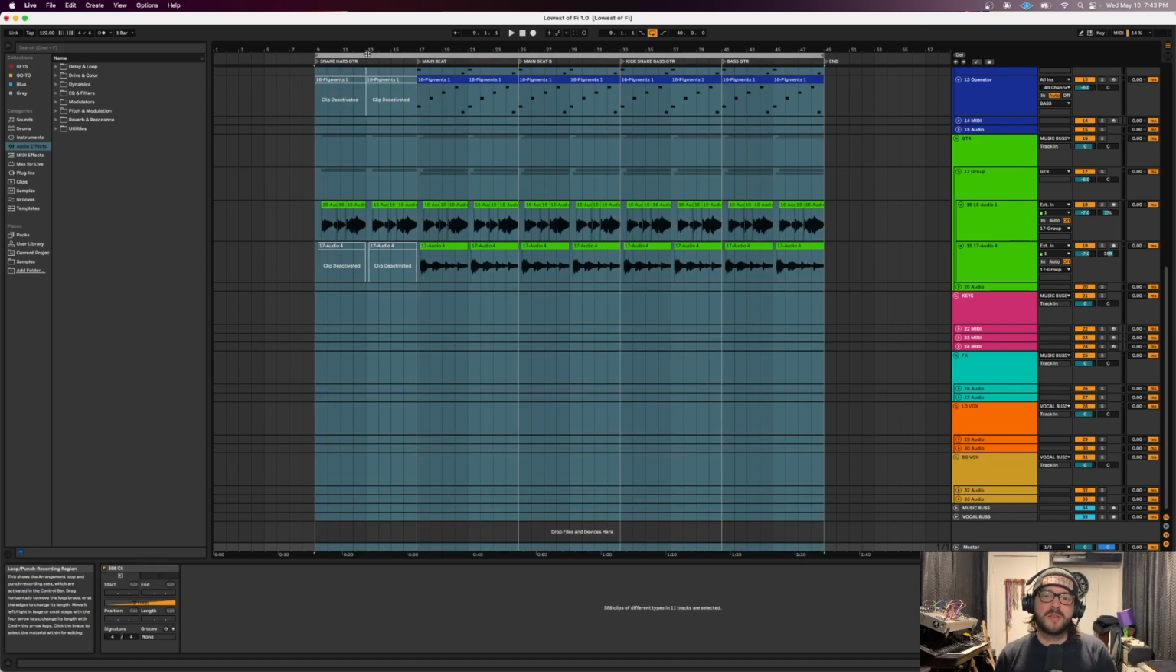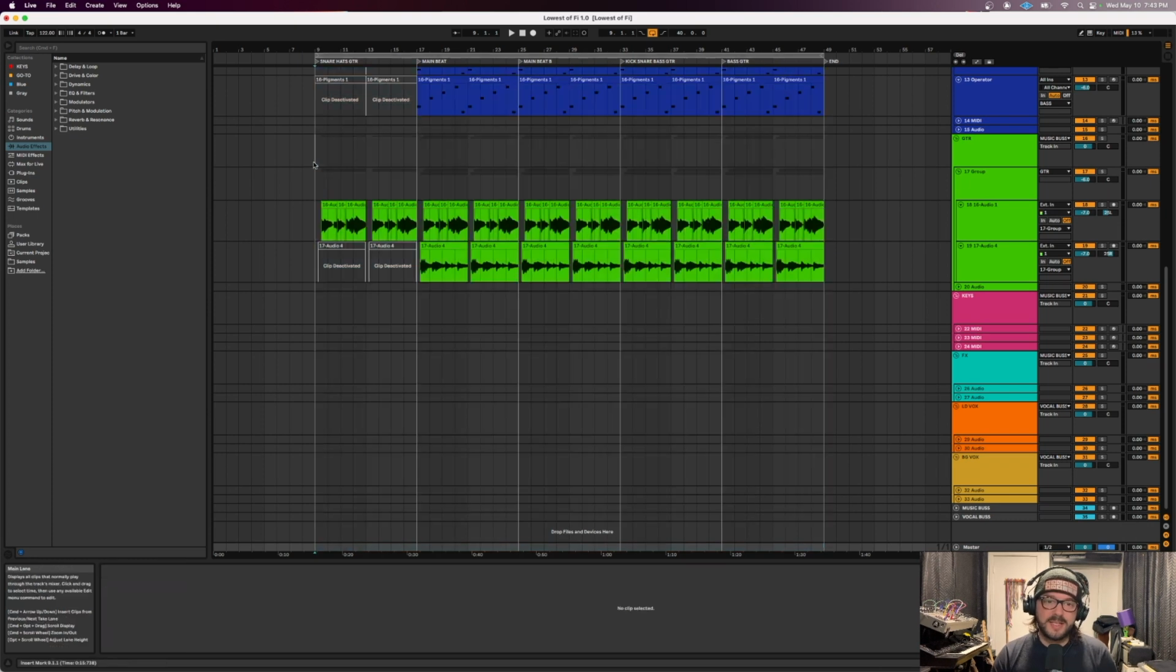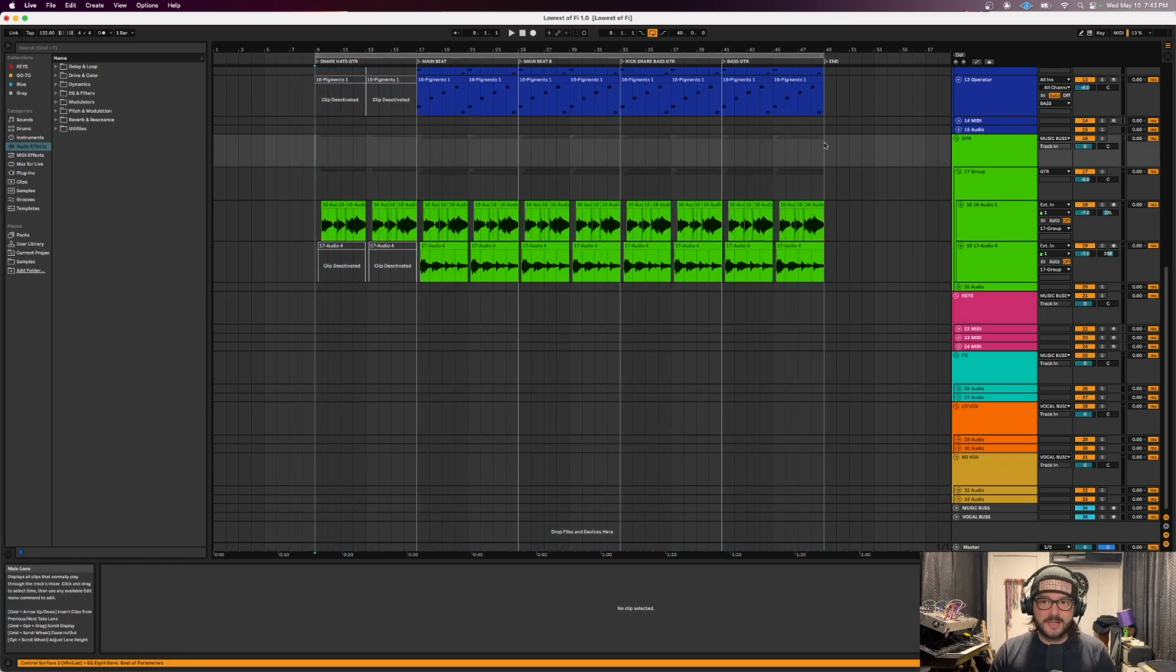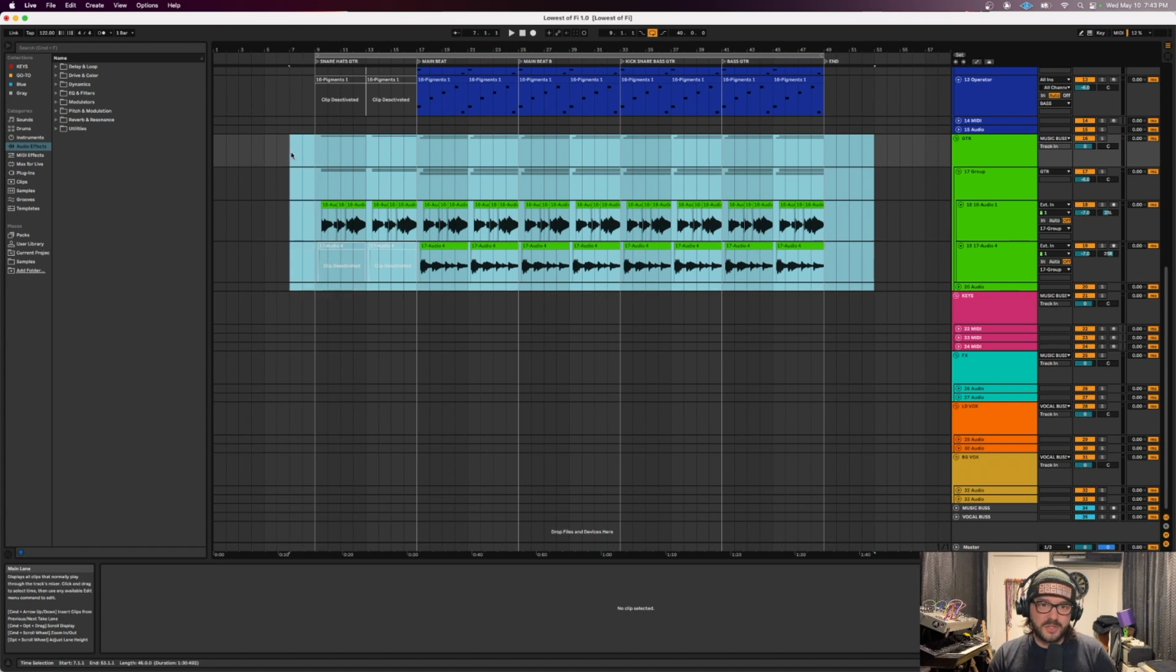The loop brace isn't the thing that determines what's being exported. It's actually just whatever you've got highlighted in the session. So if I highlighted this much of the timeline, everything here would get exported.